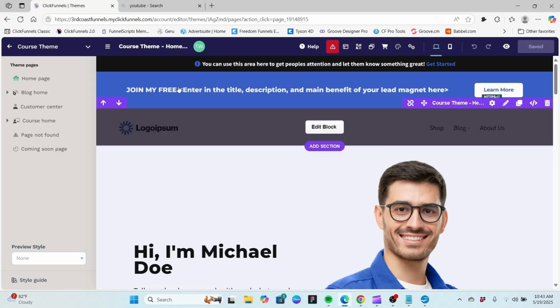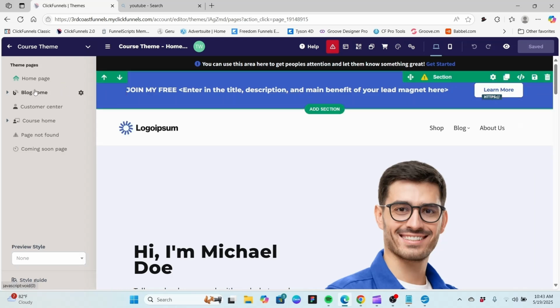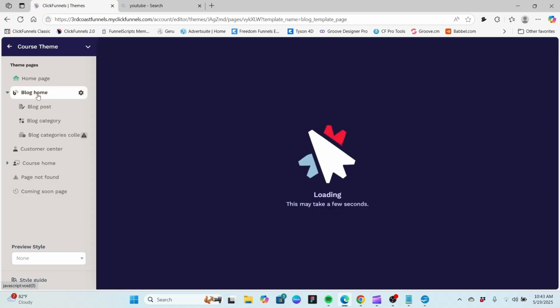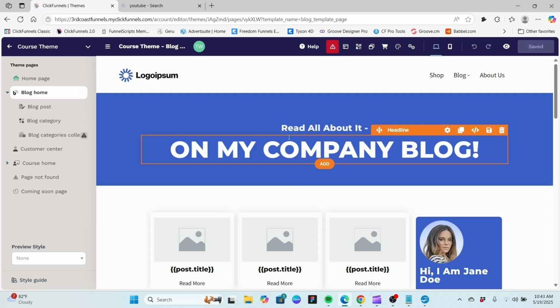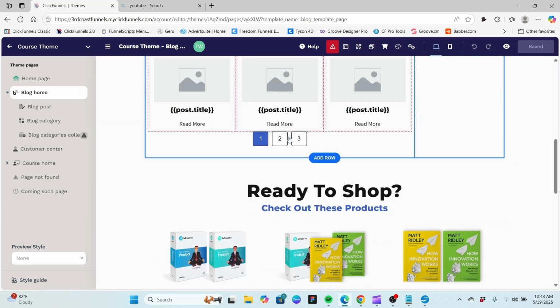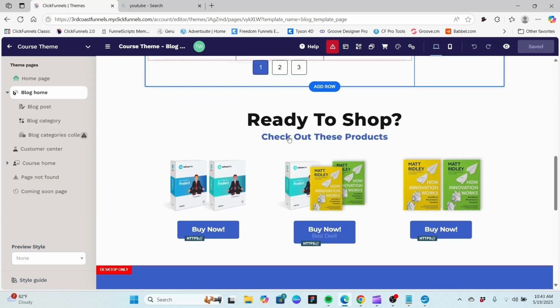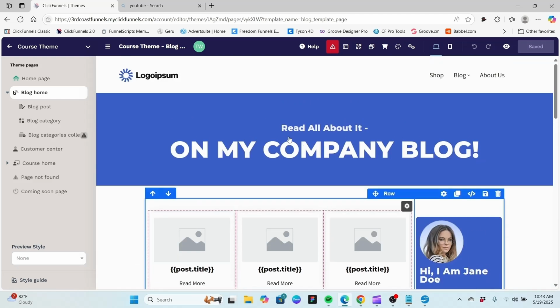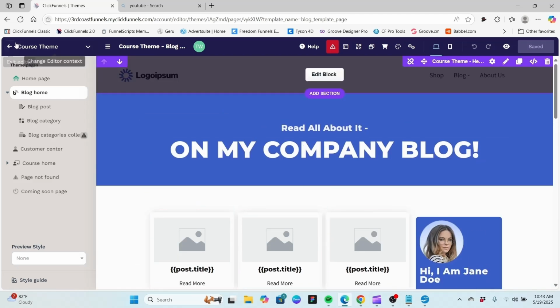But we can go in here and edit it at this point. And again, you have your layers that are going to be for your customer center, your courses, your blog, and so forth. We go to blog home, for example. This is the look you're going to have with that theme. And of course, you can edit all this. But that is what we're looking at.